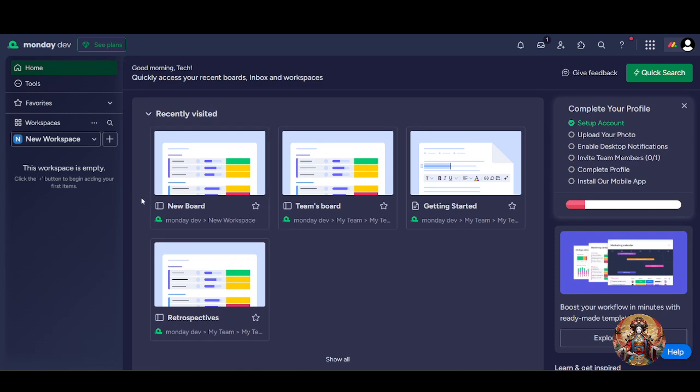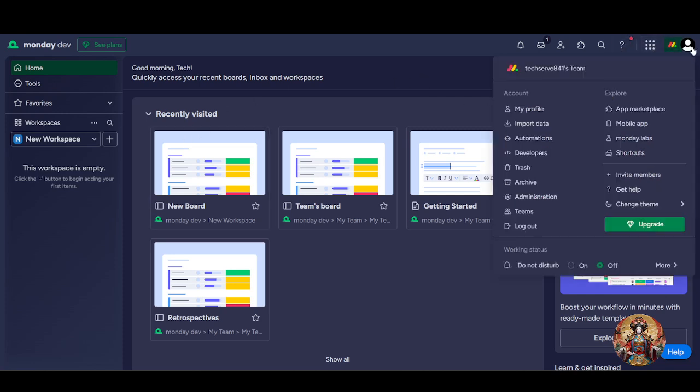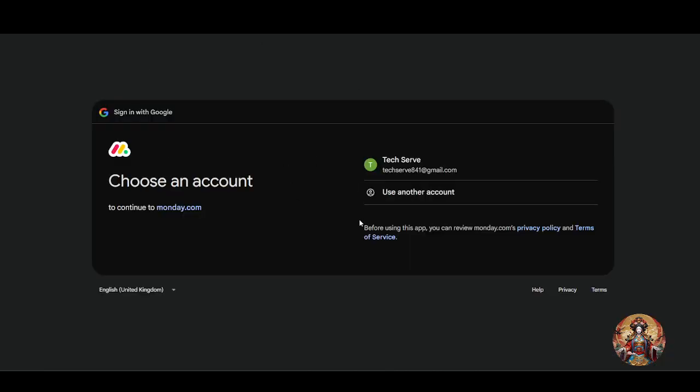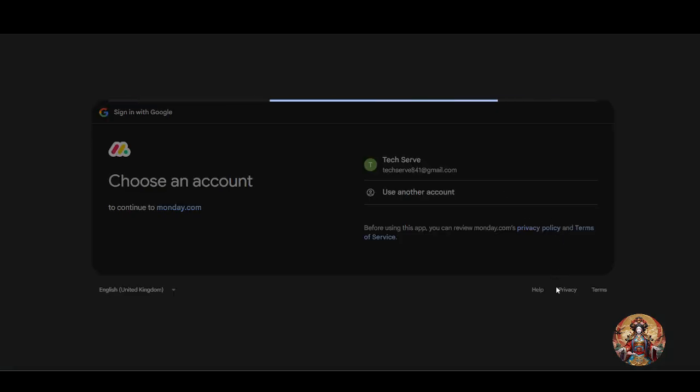If you don't have an account, you can simply click on this sign up button from here. As you can see, I have already signed in. Just simply click on this button. From here you have to click on sign up, or you can sign up with Google. Just click on sign up and it will take you to your gmail.com. Simply click on Gmail, and it will automatically sign in.